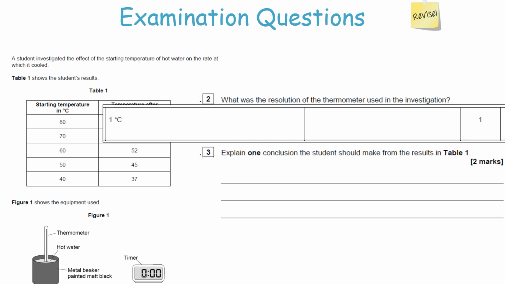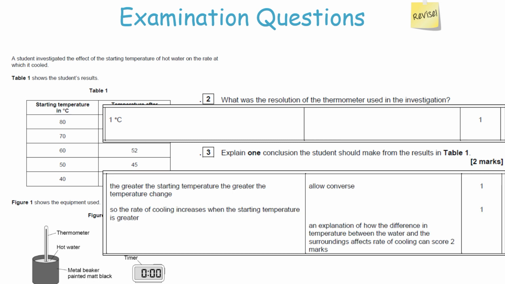Now, what conclusion can you make? Well, one conclusion could be, the greater the starting temperature, the greater the temperature change. And then you can say that the rate of cooling increases with the starting temperature. Always try and link the starting temperature and the temperature change.